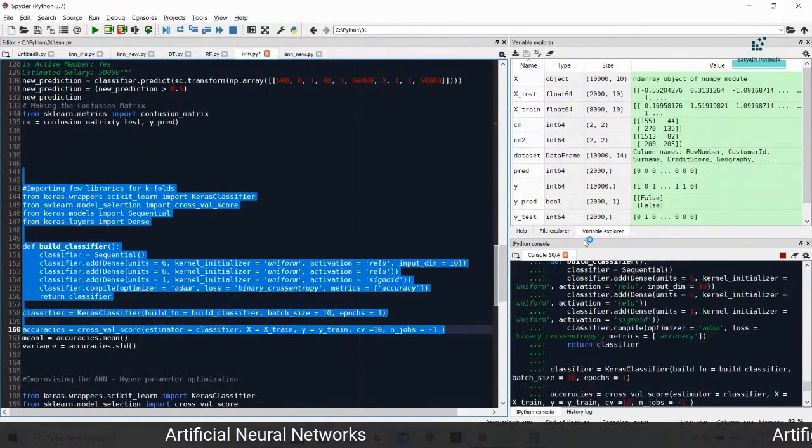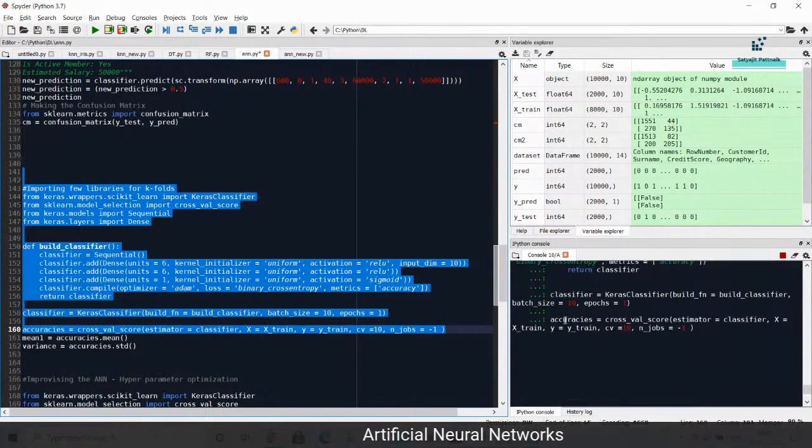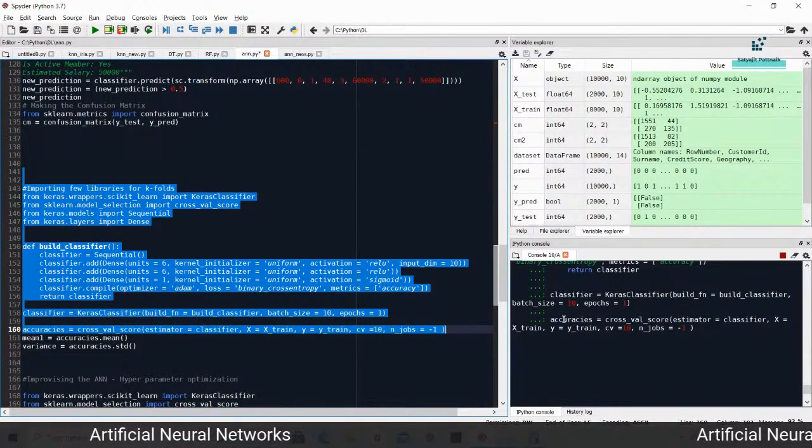Obviously it will take a little bit of time. So let's go for a 2 minute break while it runs. Once we come back, we will see the output of this one.